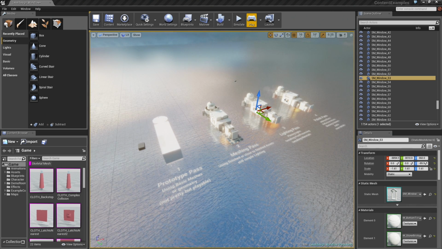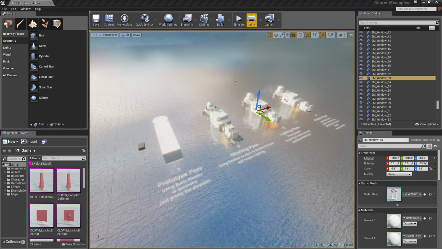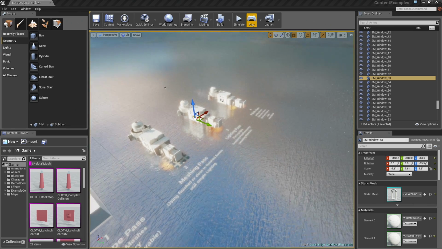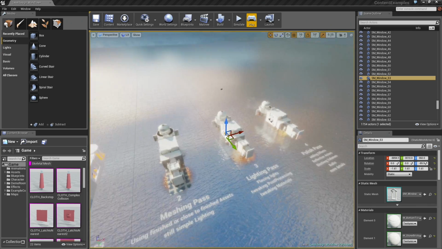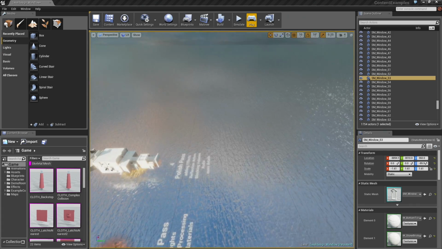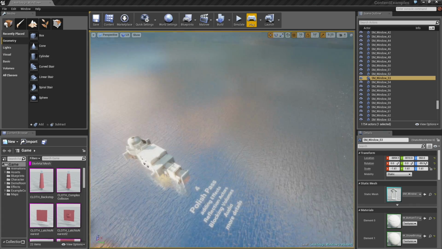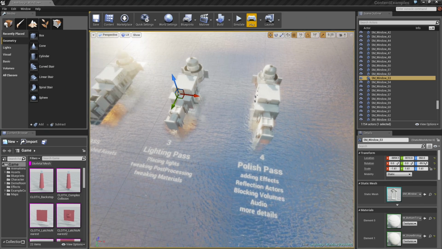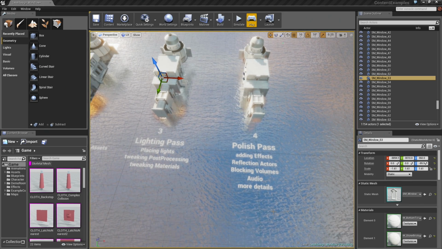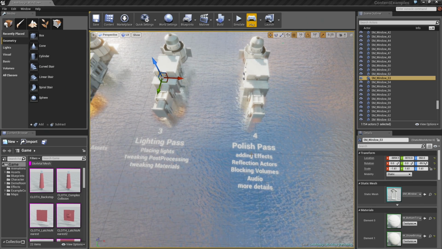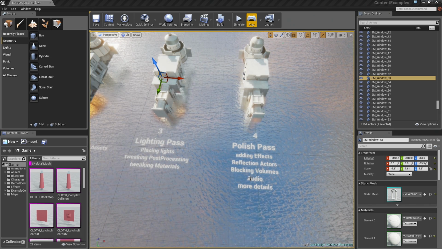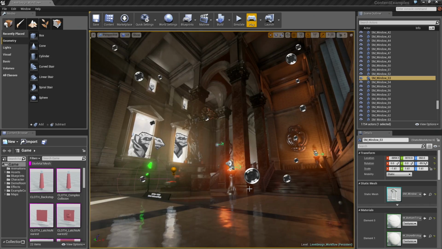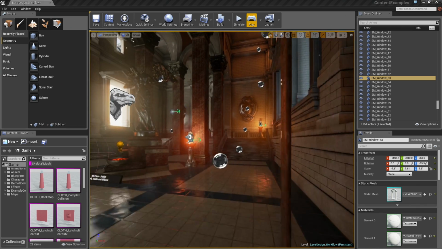And then finally, the last pass that we have is our polish pass. That's when the gameplay has solidified, when the art team is finishing up assets, when the scripting has come into place, and everything is really falling into line. This is those final touches that you add. You start adding particle effects, reflection actors, blocking volumes, audio, all the little things that really bring a level together.